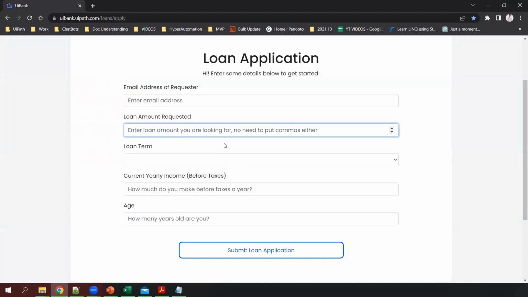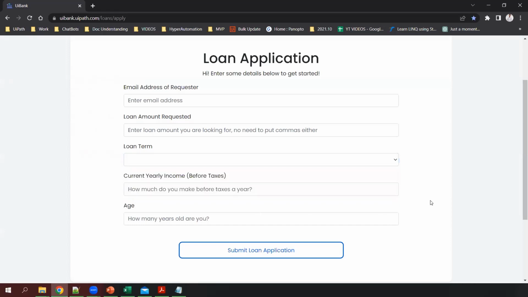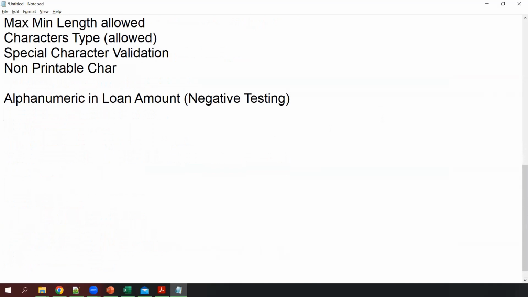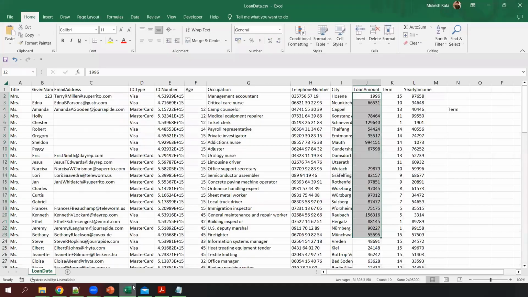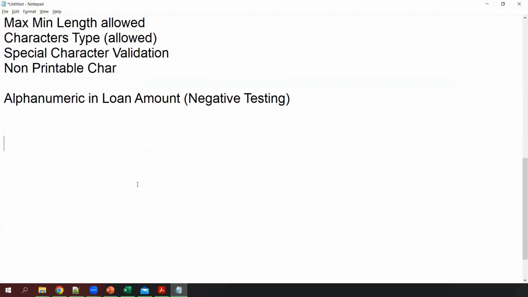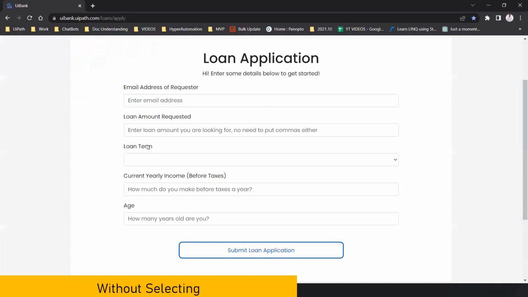Next is loan term. Loan term is a drop down list. So probably this is not going to make much difference because we have the inputs available already in the application, we are just selecting. But here we have to verify if we go ahead without selecting a loan term, whether I'm able to apply or not. That's again a negative scenario. So without selecting, is it allowing you or not? And if you are selecting, what is the error you are getting, right? That is what you should check as a tester.